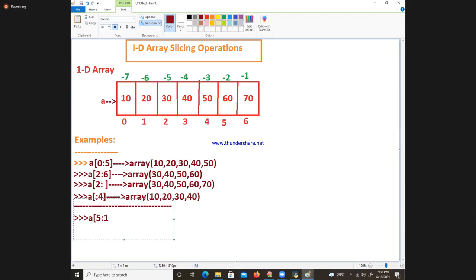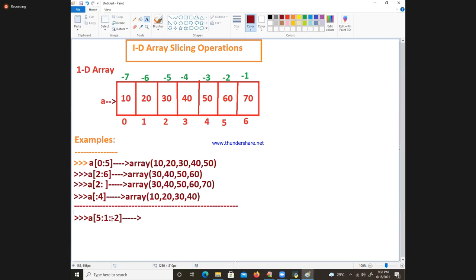A[5:1:-2]. I am writing it. What is the answer? First, see what you have to understand from there. First, -2. See, that is what the kick problem is now. First, you consider this point.